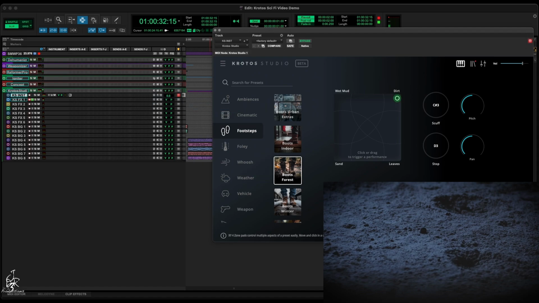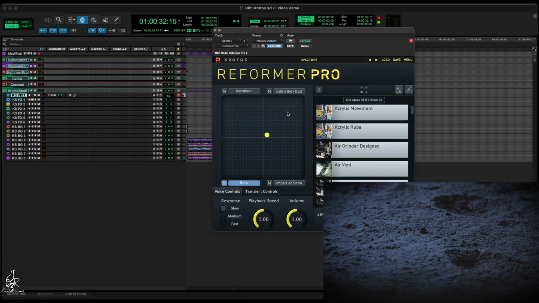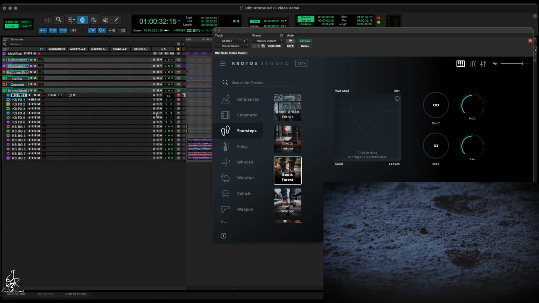And we're going to go here with our dirt footstep. And we're going to add a little extra texture. Go down under Other and go down to Reformer Pro. We're going to add a little extra texture here with this.